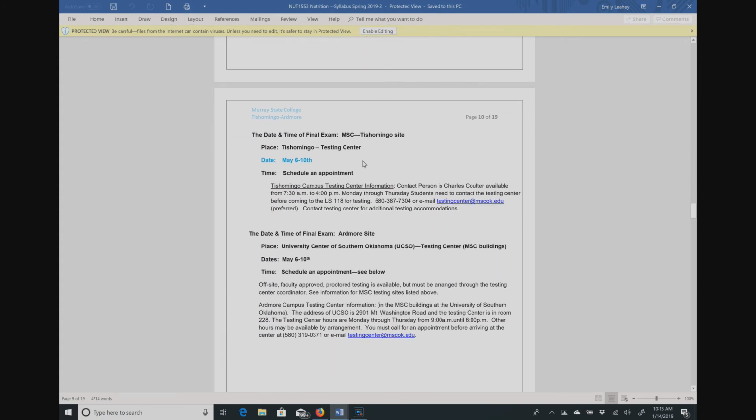Now, for the final exam, it's important that you set up a schedule with the testing center. So before May 6th, try to do it a week before. As soon as it hits May or the end of April, call the Tishomingo or Ardmore Testing Center and set up an appointment to go there and take the exam. I'm making this exam super easy. Open book and open notes. I want this to be a very doable class for everyone.